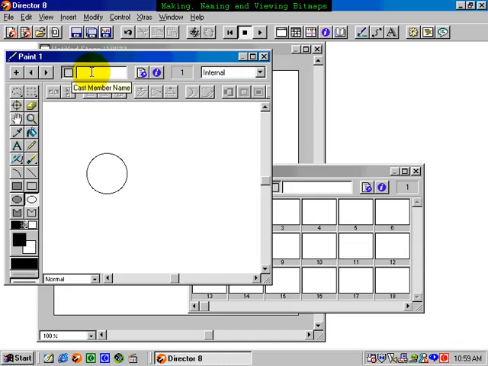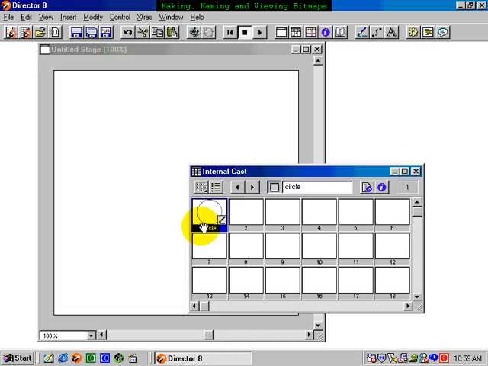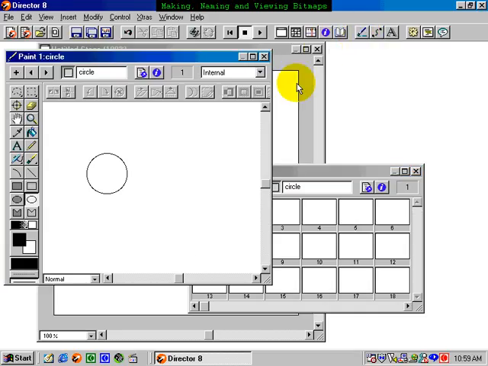Let's use this method, and let's call our cast member circle, and close our paint window. And now we have a bitmap cast member called circle. Now let's say we want to create a new bitmap cast member. Well, I told you before, you click on the paint window button to create a new bitmap cast member, so let's do that. So we click on the paint window button, and oh, surprise!